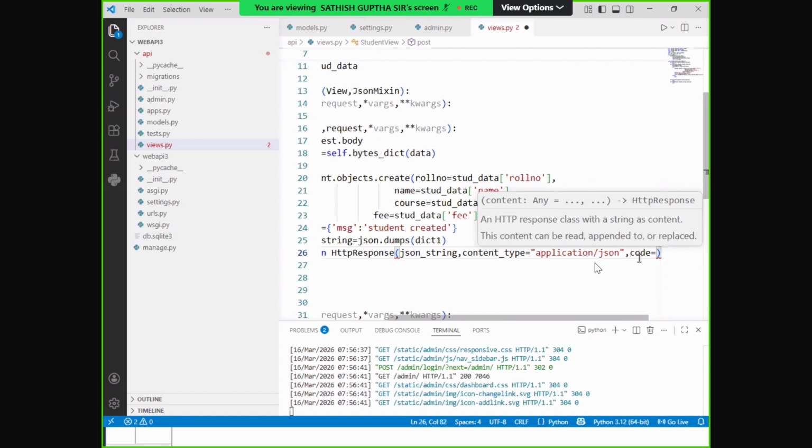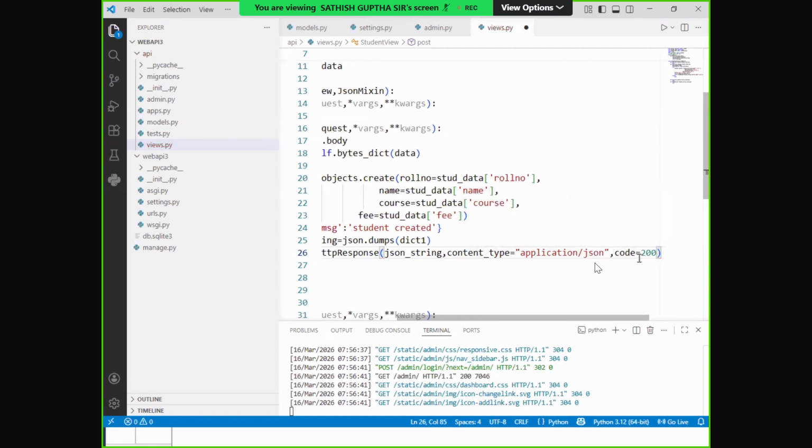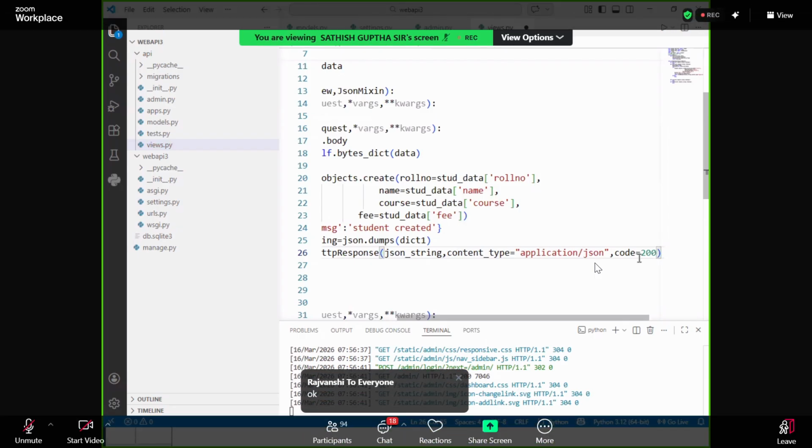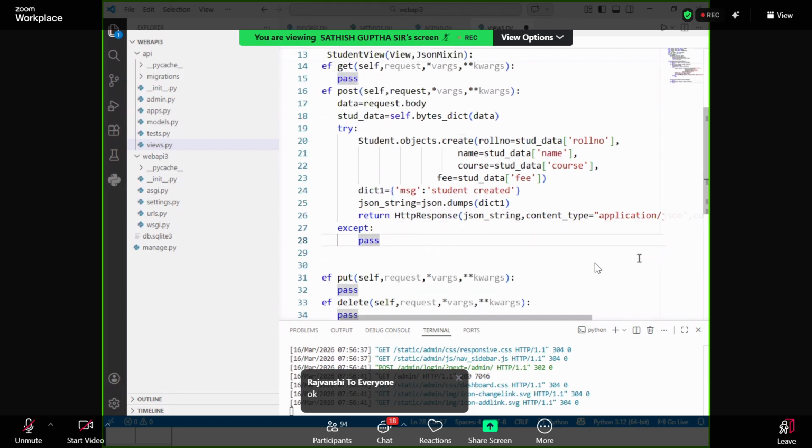This is a type and this is an extension. Anyway, what is the default response status code? 200. What does 200 indicate? Response has been generated successfully.